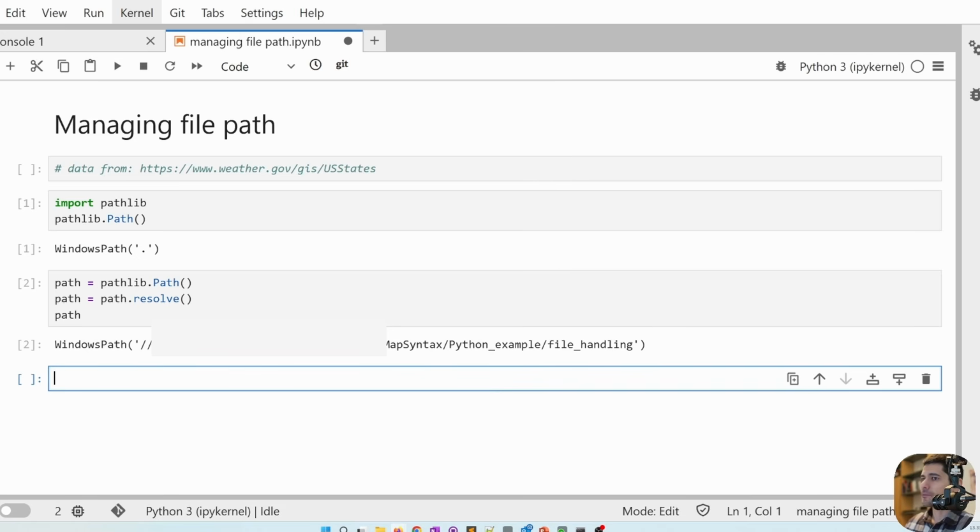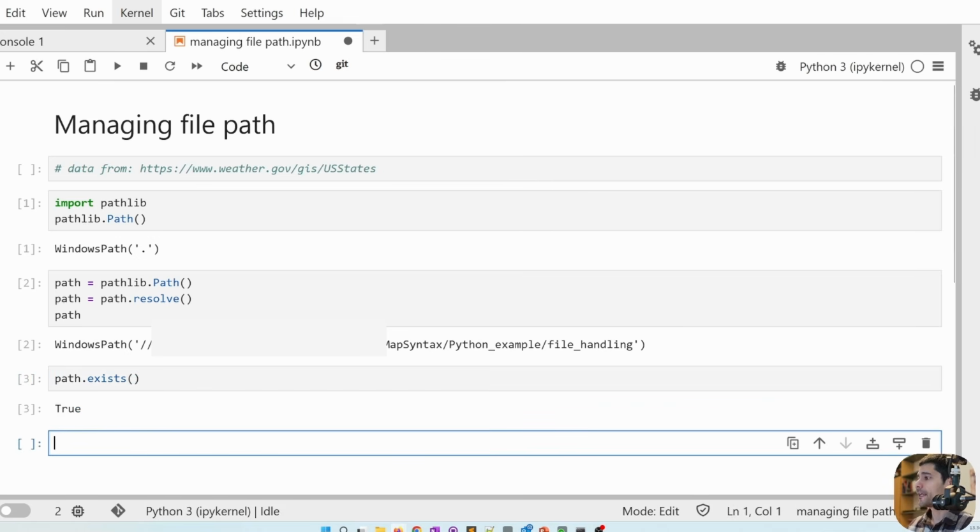So the path object has a number of properties and methods that might be useful to you. You can check for more details in the documentation, but I will just show a couple of them. So path.exists can be useful if you want to make sure that a path actually exists, for example, before saving a file, to make sure that you don't save it in the wrong place or get an error that the directory doesn't exist. It will return a Boolean value to you. In my case, it's true because the directory exists.